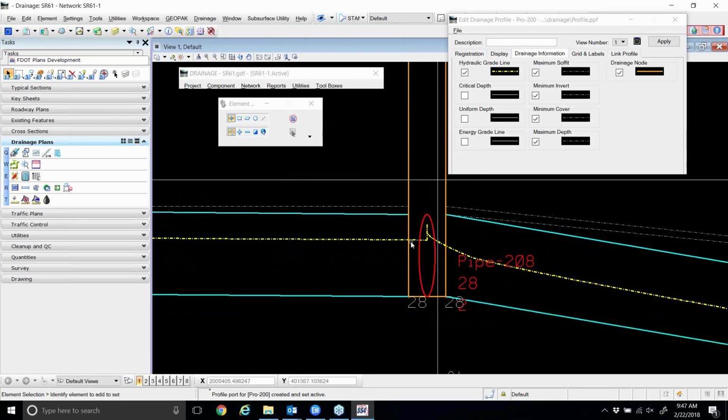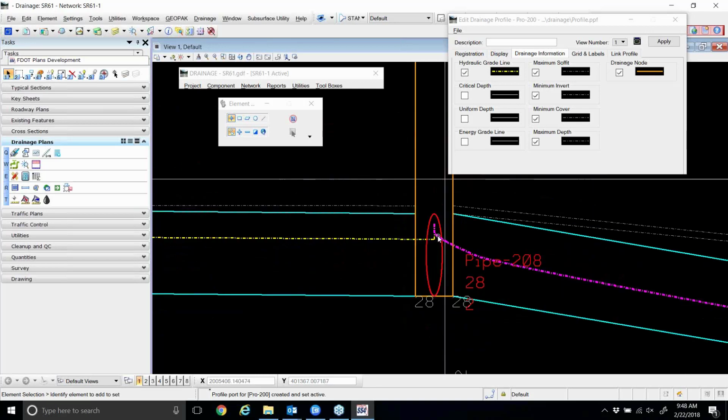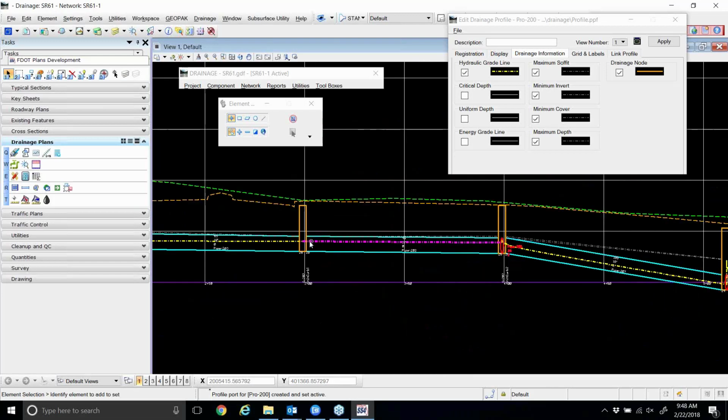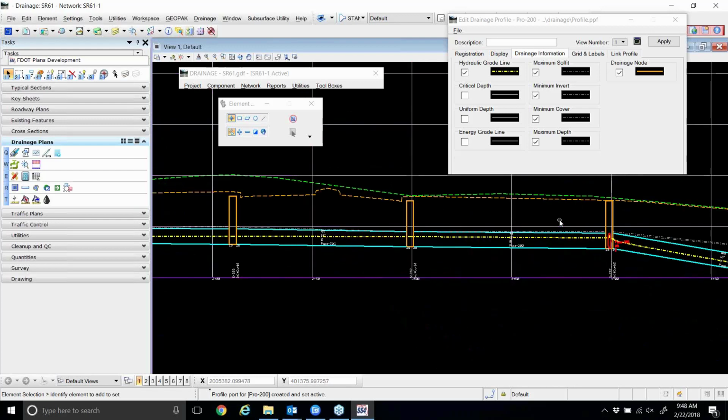Now, I am told that the way that GeoPak Drainage plots this hydraulic grade line here where it hits the structures is really not correct. It's actually showing like a hydraulic jump. So that part here is not exactly correct. But if you see this hydraulic grade line coming out of the top of one of these structures or out of the tops of the pipes, that's where we're going to have a problem.